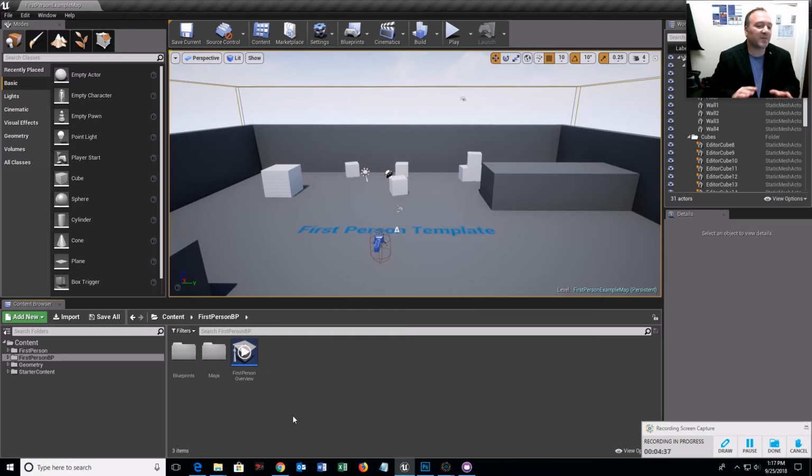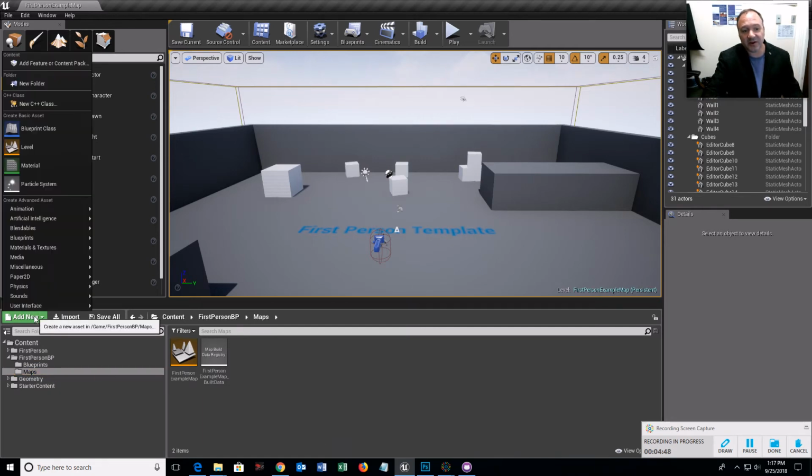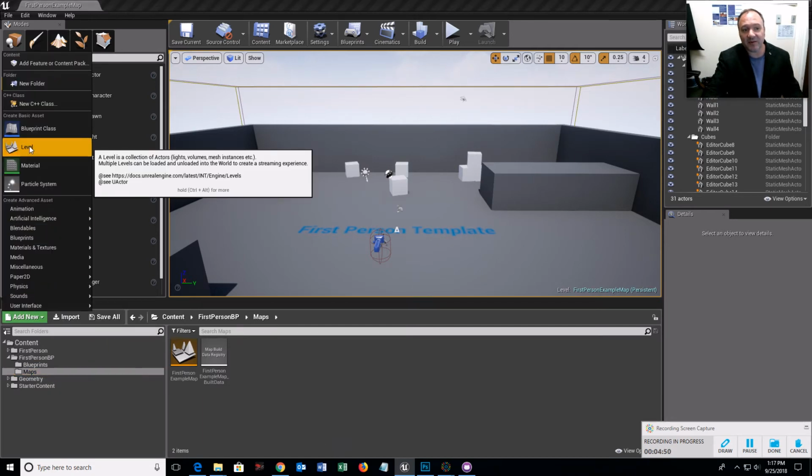Isn't gonna be a problem for us anymore. The first thing you need to do, though, is go into first person BP, scroll that, unscroll that, go into maps, and what you're gonna do is click Add New Level. A level and a map are the same thing in Unreal Engine. Levels are maps.